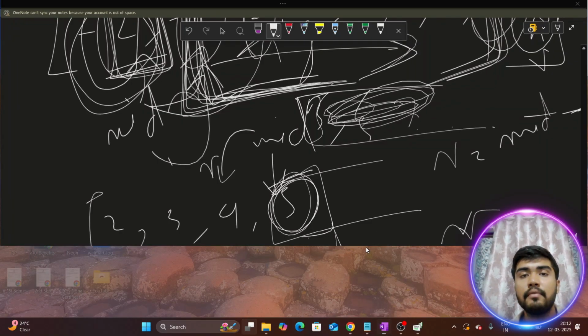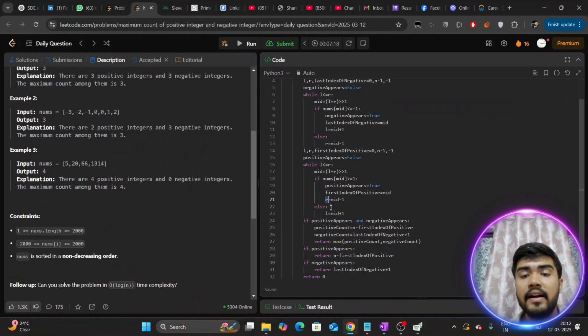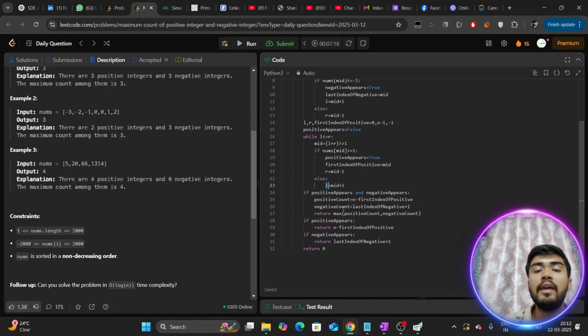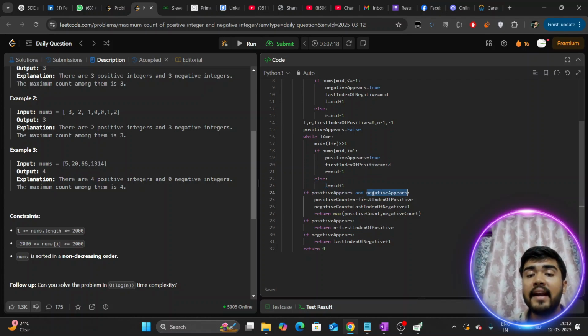Your L should be mid plus 1. So exactly the same things I have written here. In that case your right should be mid minus 1, and in the else case your left should be mid plus 1. Now all set. Now if we have both positive and negative appearing, then your positive count should be n.